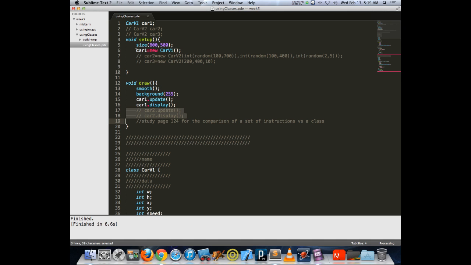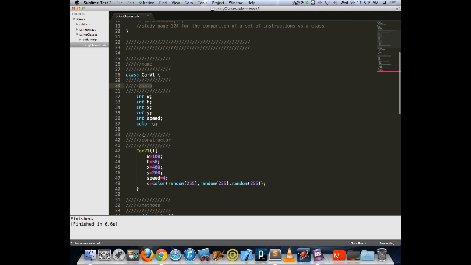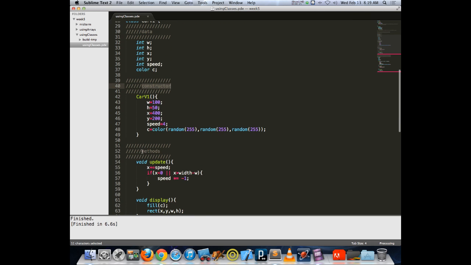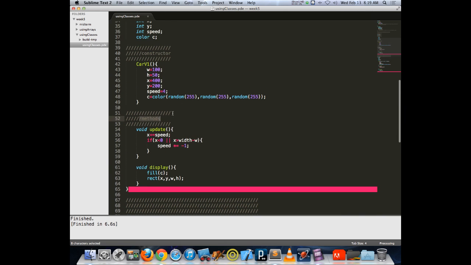And a class is going to have four parts to it. The first is going to be its name. And then it has data that is part of the class. Then it will have a constructor. And then it will have methods or other functions that are associated with that class.